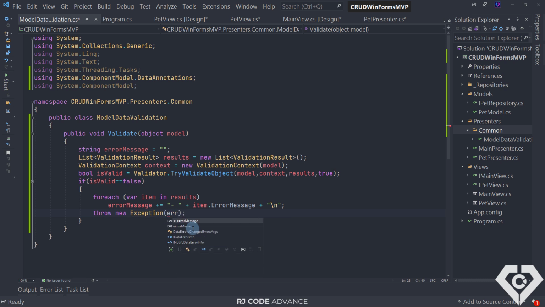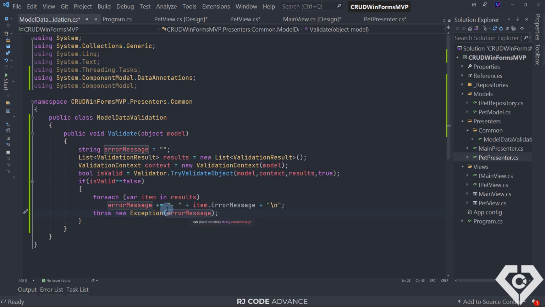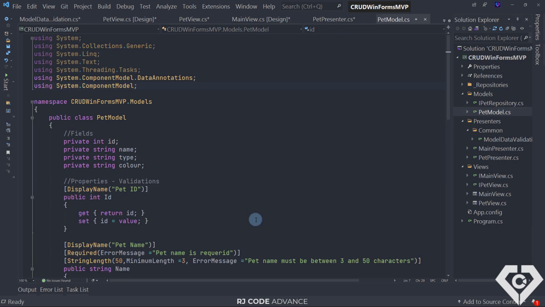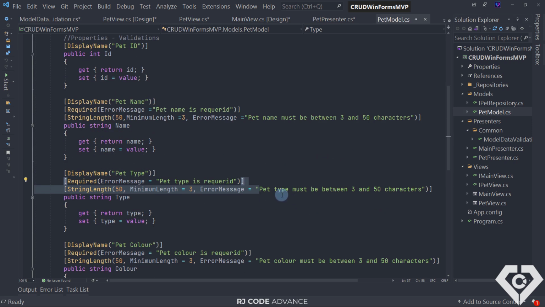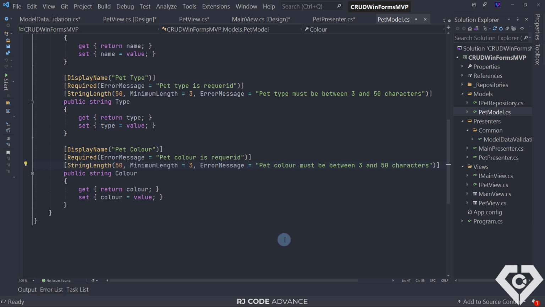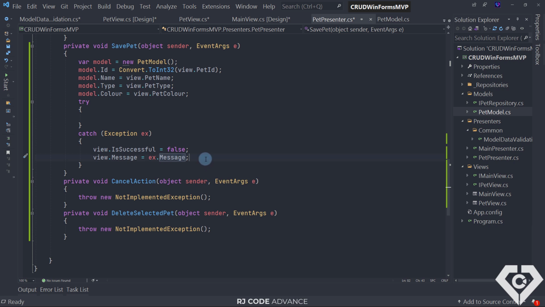To make it clearer for those people who are just starting out in this, in case the data of the model is not valid, this exception will be caught by the try-catch block in the presenter. And the exception message is set to the view's result message. The data validation error message is assigned in the model validation attributes. Therefore, these messages are the ones that will be displayed in the view in case the values of the model properties are not valid. Alright, let's continue.